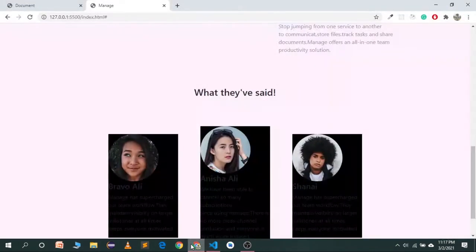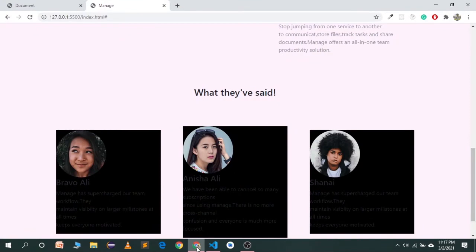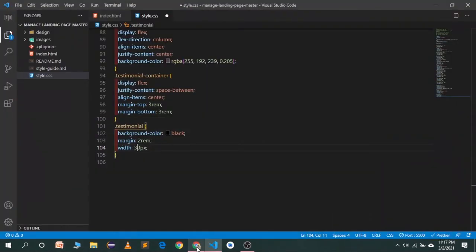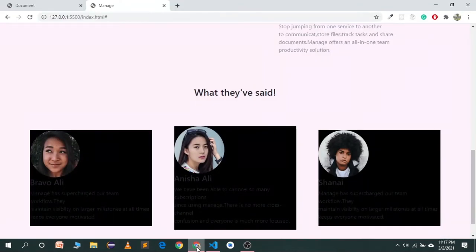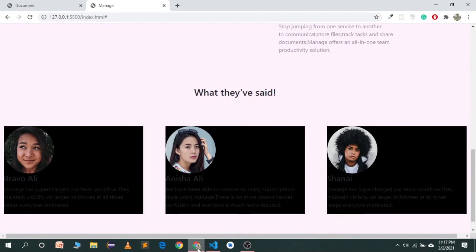Let's see. 200 pixels is too low. Let's use 300 pixels. So 300 pixels is not looking good. Let's use 350. So what? So first of all, what we'll do, 350, 400. 400 is looking good. We can also use max content.